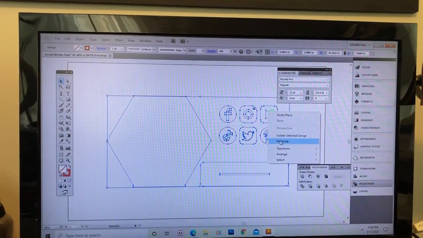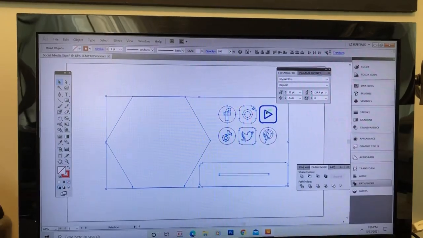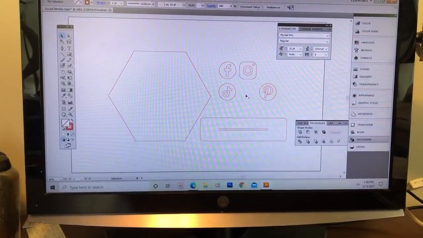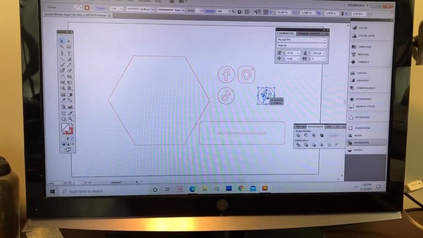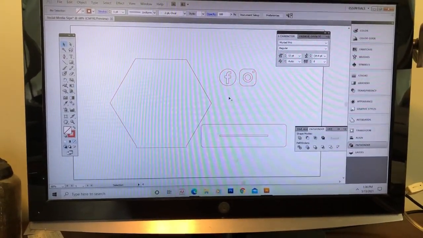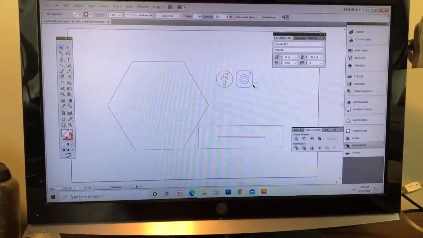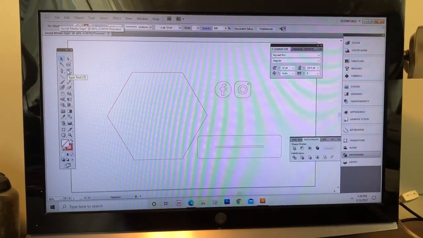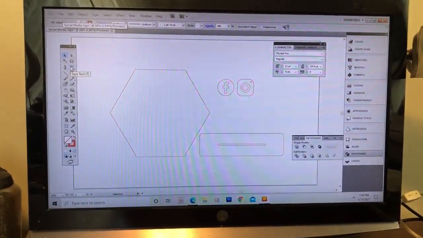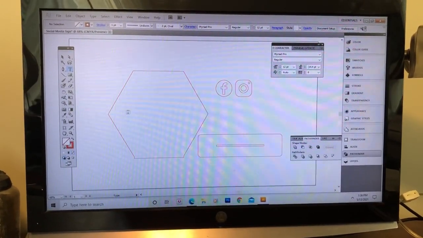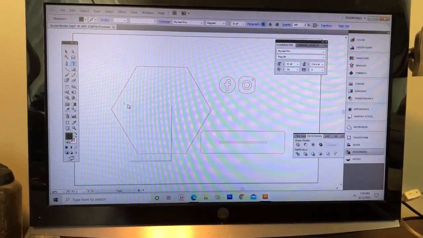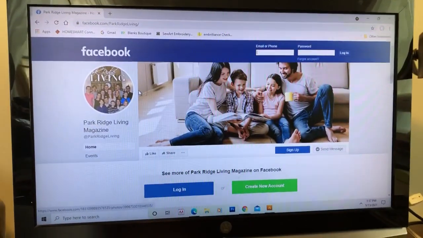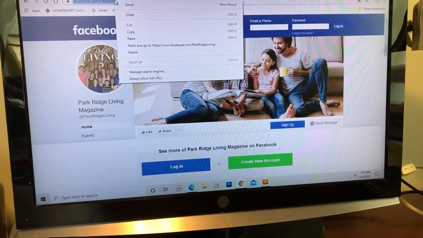I'll ungroup this. Alright, I don't want Twitter or Pinterest or TikTok. So we're just gonna do Facebook and Instagram. So now I'm gonna type my, actually, text, and I think so I'm going to make this for Park Ridge Living.